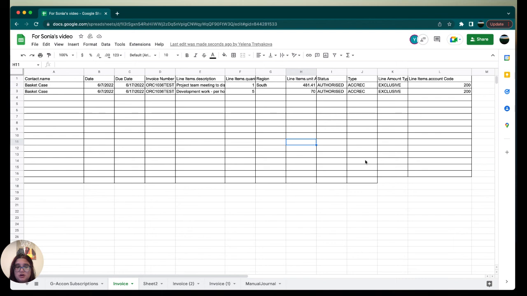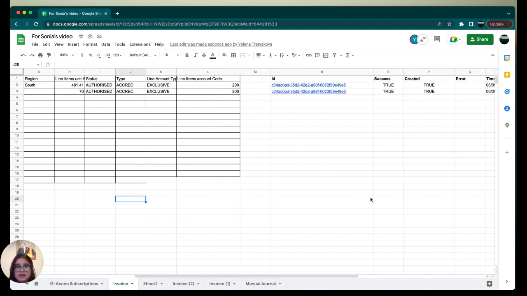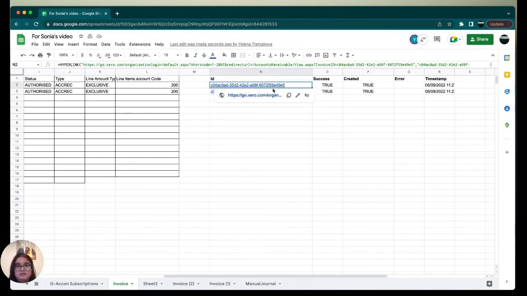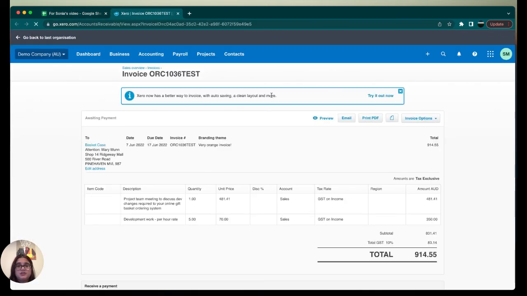Okay, so once this is all completed, your results are going to be in lines N, which is right here. Okay, so now to double check to make sure everything is good, these are basically hyperlinks, and they're just going to take you to your Xero account, and you can check both. But yeah, your invoices should be uploaded to Xero.